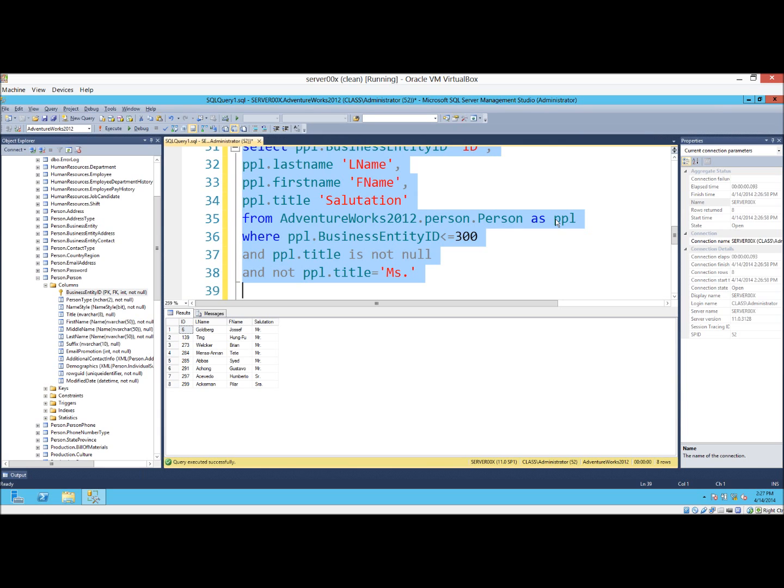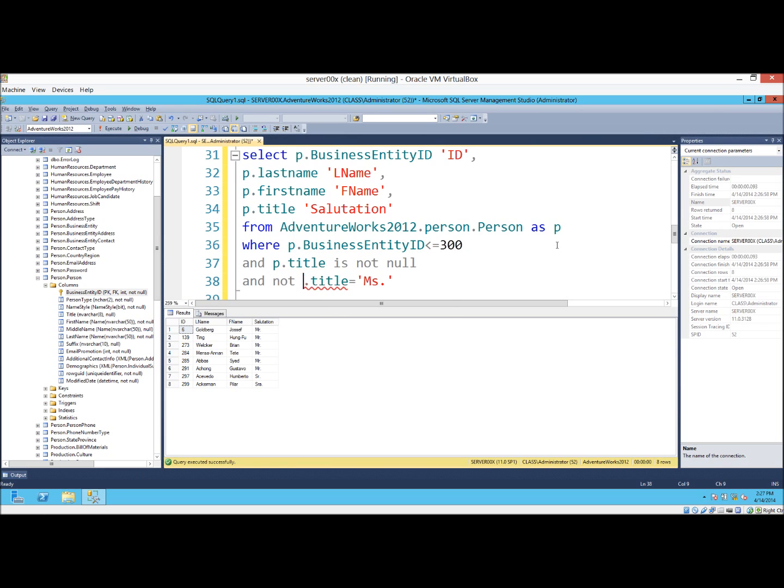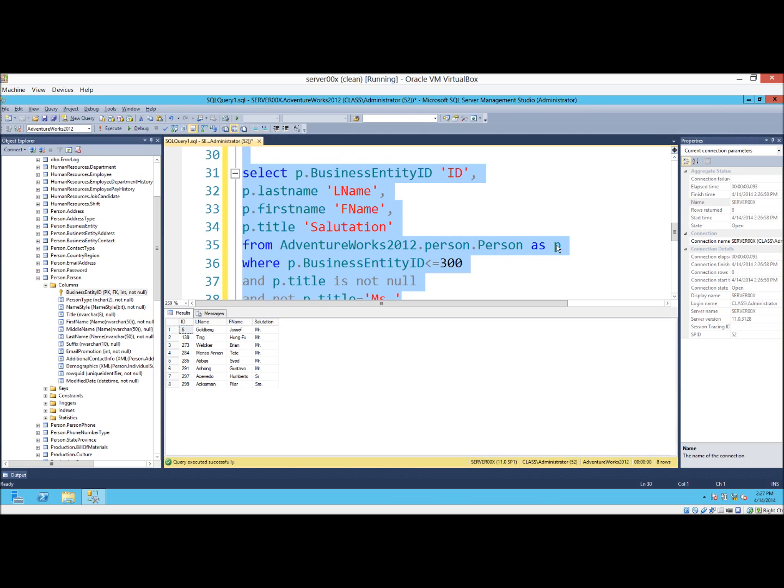And nothing says that I have to have the whole PPL inside of it. I could just label it as P. And then I could just say P dot, like so. P dot, P dot, P dot. So it doesn't have to be multiple letters or anything. It just has to be unique to the syntax. And run this. It just runs the same exact way as the other did.